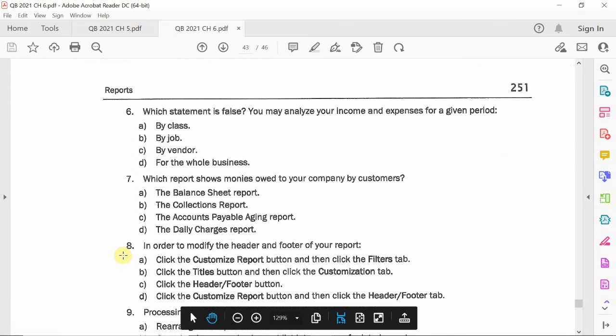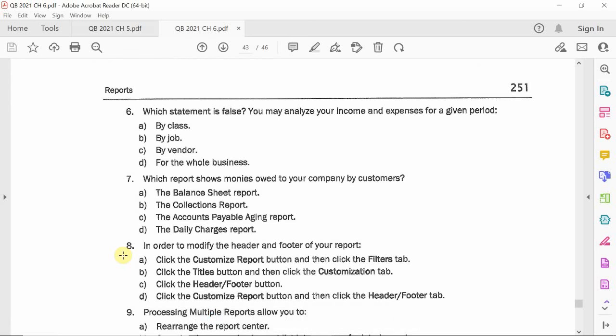Number 7, which report allows monies to be owed to your company by customers? That's the balance sheet. A. B. Collections is only if it's past due. Mm. And accounts payable is what we owe. Correct. I'm sticking with B.